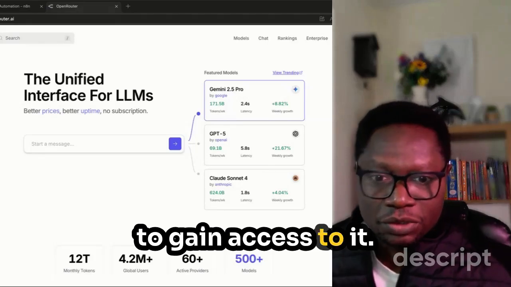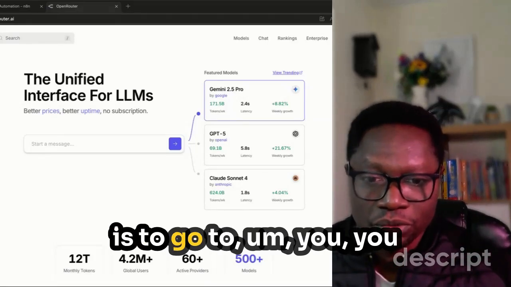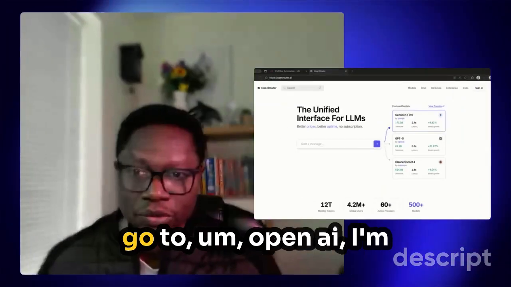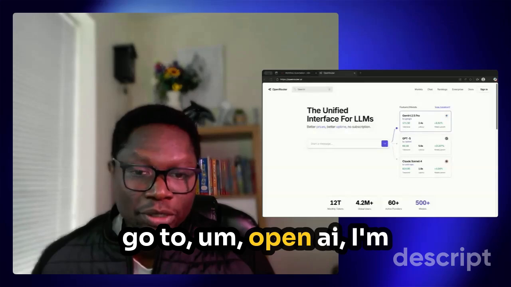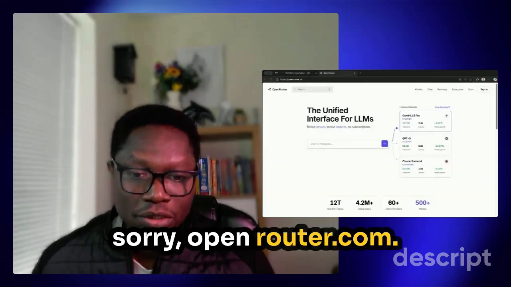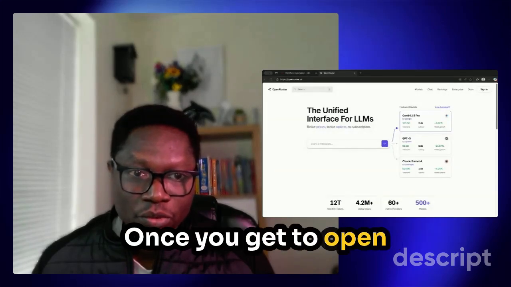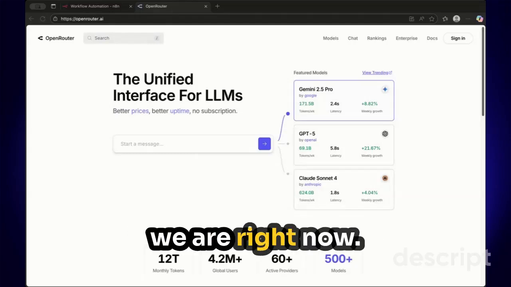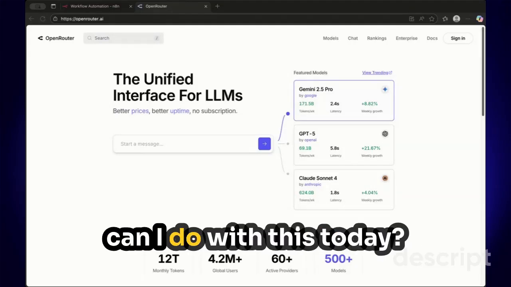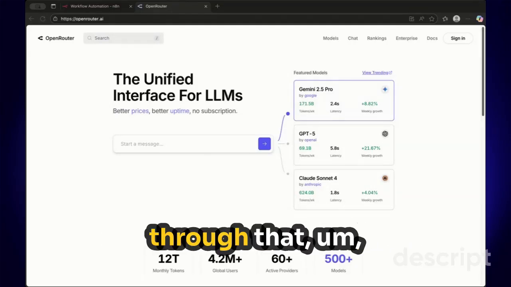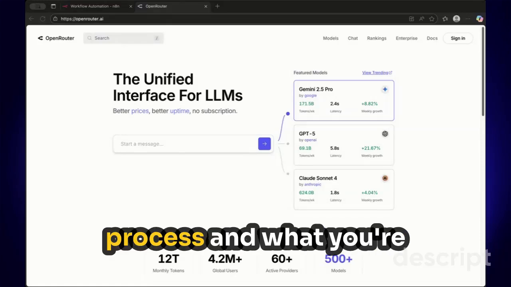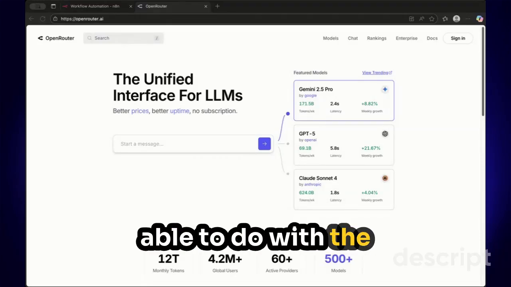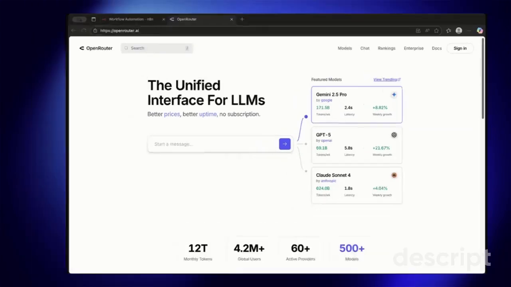In order to gain access to it, all you need to do is go to openrouter.com. And once you get to openrouter.com, you'll be able to see this landing page where we are right now. Now, the question is, what can I do with this? Today, I'll be walking you through that process and what you are able to do with the OpenRouter solution.